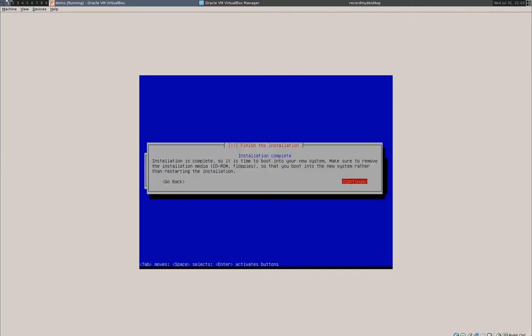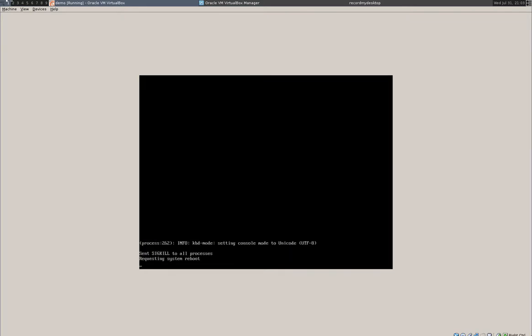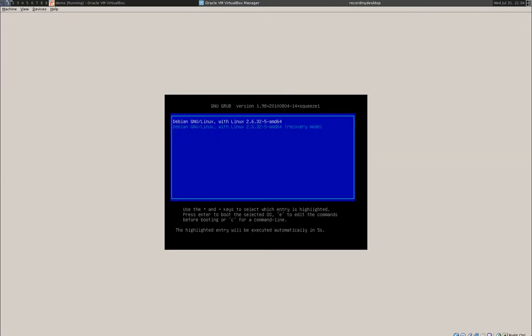Yes, it is. That's to do with my clock. I'll let that continue. Installation is complete. Fantastic. And that will then reboot, and then we'll be able to log into our very first terminal and continue from there.